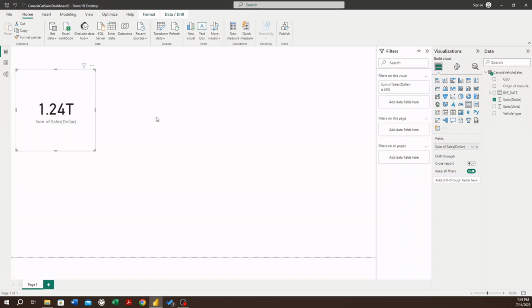What I'm going to do is use the shortcut key Control-C. Press the Control button and the C button on your keyboard after clicking on the sales dollar card, and then press Control-V to paste it. You can see there are two of them, and I'm just going to drag and drop the sales units into this field. So we have created these two metrics.